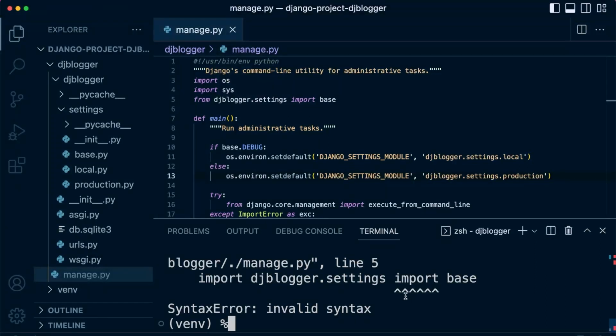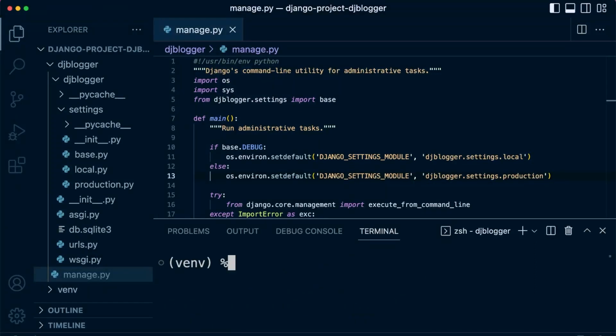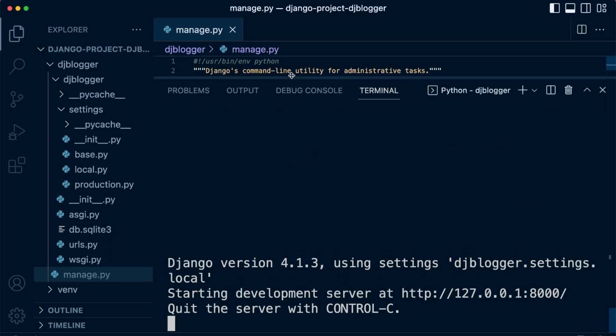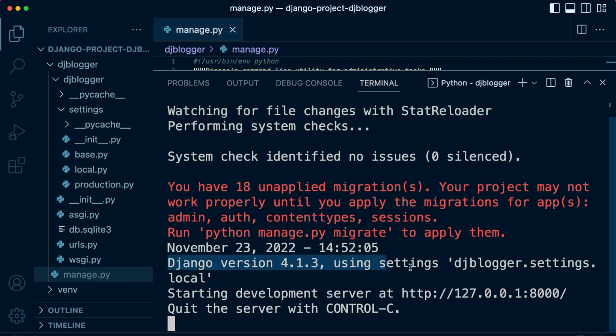Let's just test this out. I'm going to clear that. I'm not sure what's happening there. So manage.py, there we go. So debug is on, it is True. Notice when I run the server, if I move this up a little bit, it does tell me what settings I'm using. It says Django version, using settings, and these are the settings. So it does indicate what settings I'm using.